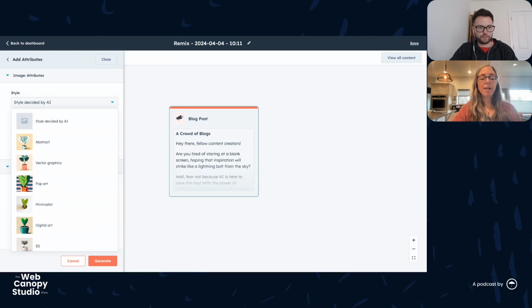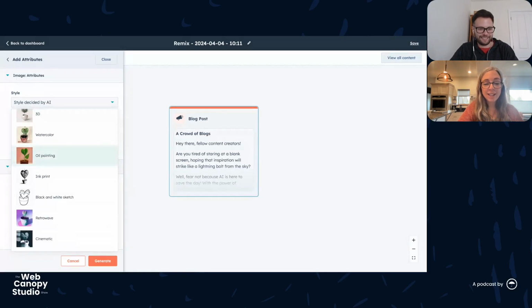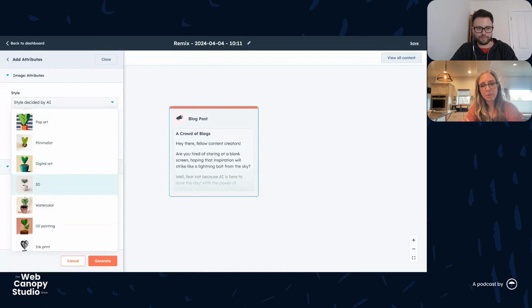So for the image, there's a little bit of options. You've got options. It's a random style decided by AI, which is kind of fun. It's like roulette. Or you can pick the style that you would like AI to generate an image in the style of. Today, so we already went Dumbledore, right?